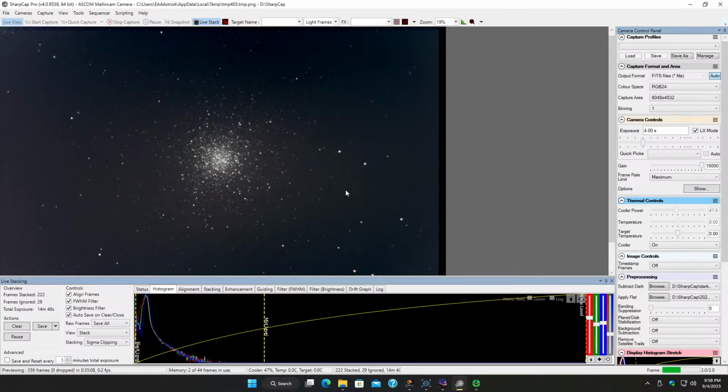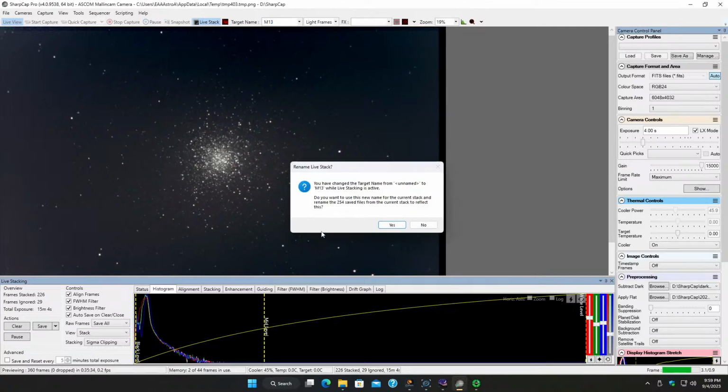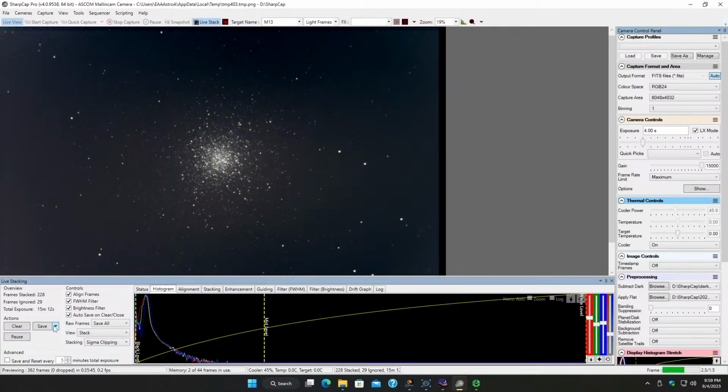I have to say that I have yet to see SharpCap crash, and I'm not easy on it. Okay, last frame coming up. We'll call this M13. And yeah, look at that, it will do it. That's not a bad looking M13.